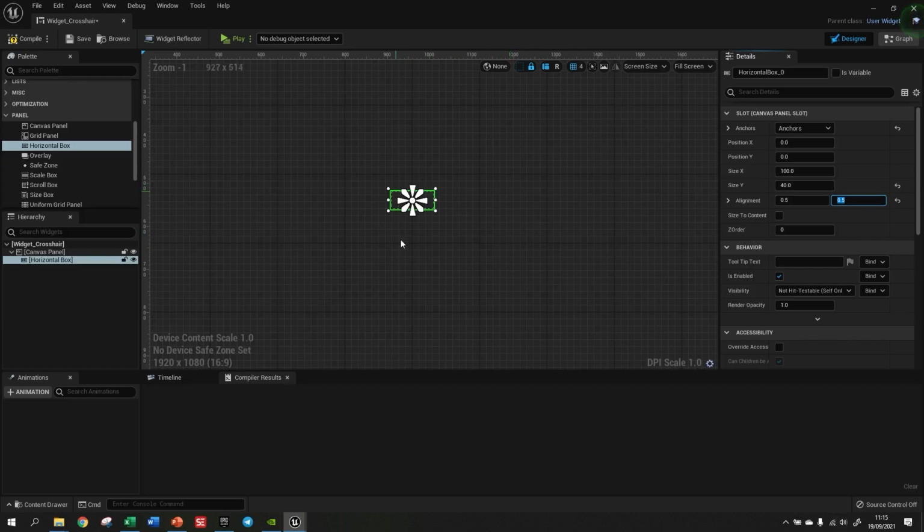Since it's a box with only one image inside it, what I can do is enable this, which is the size to content feature. Okay, it will resize the horizontal box according to the size of the image that we're using. And you might find it easier to do it that way. So we resize the image and everything is all good.